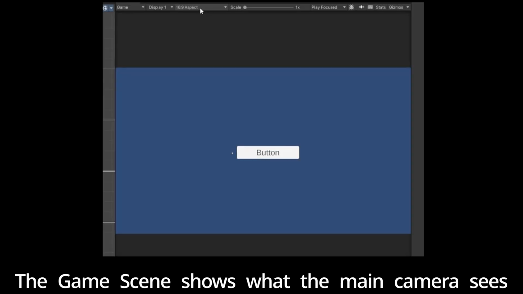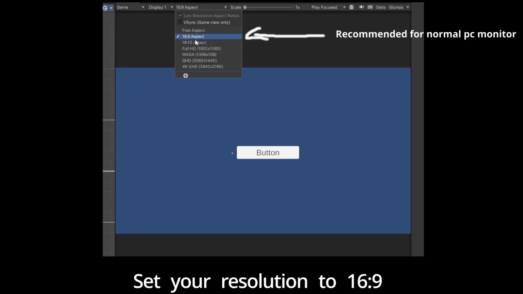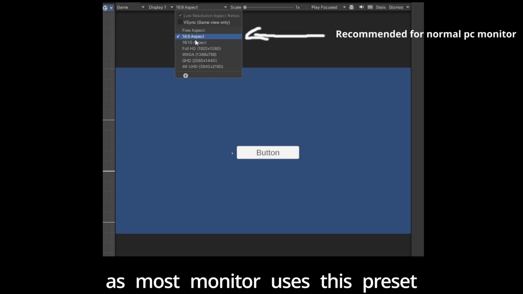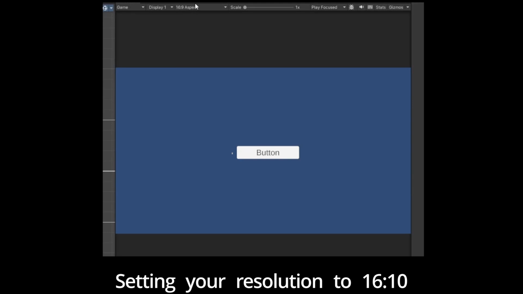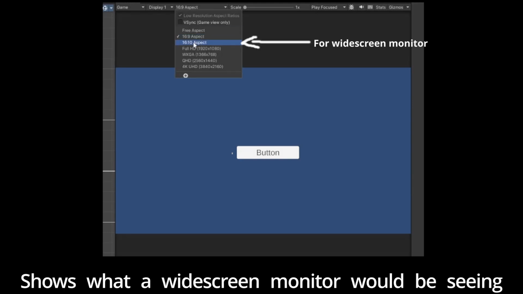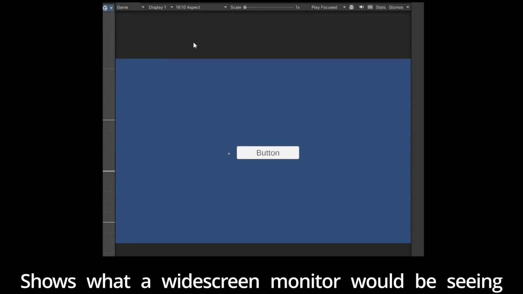The game screen shows what the main camera sees. Set your resolution to 16 by 9 as most monitors use this preset. Setting your resolution to 16 by 10 shows what a widescreen monitor would be seeing.